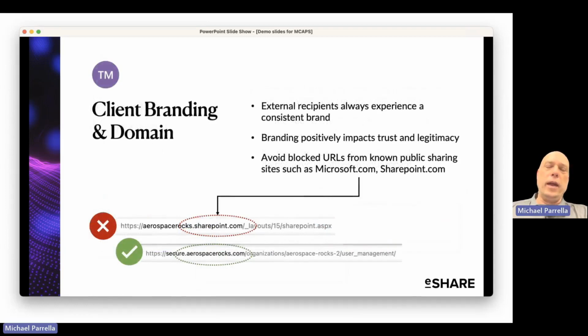Another significant advantage that we have with eShare is that we carry forward the branding and the domain of the sharing organization. So external recipients, when they receive shared documents or shared files, they stay in a consistently branded environment, so they know they're getting it from the sharing organization, as well as the fact that the sharing organization gets to carry forward their brand, particularly when you're dealing with external clients, partners, or supply chain. That trust and legitimacy is carried through the entire sharing process.